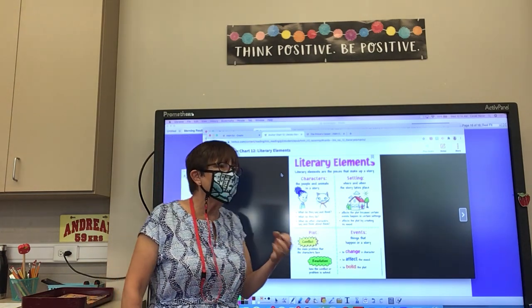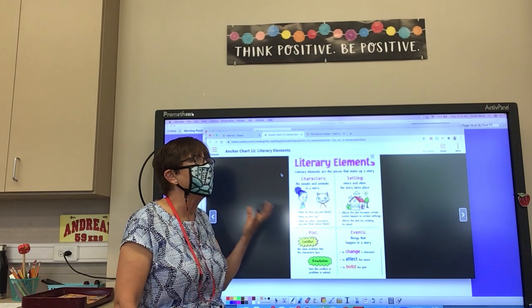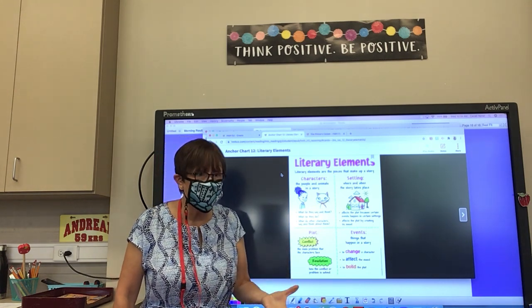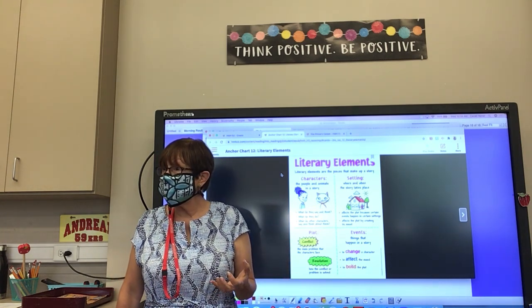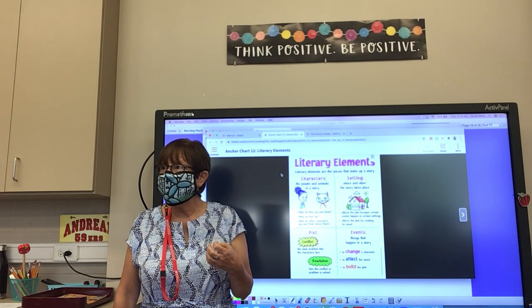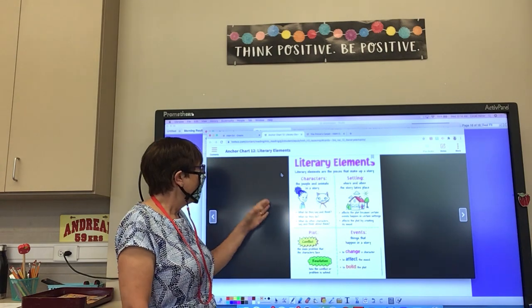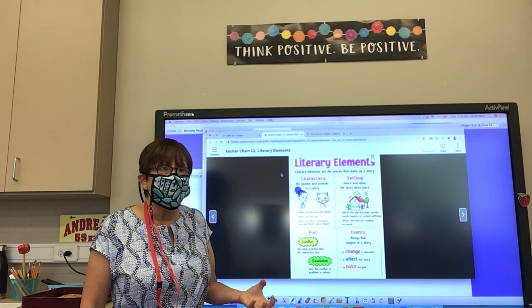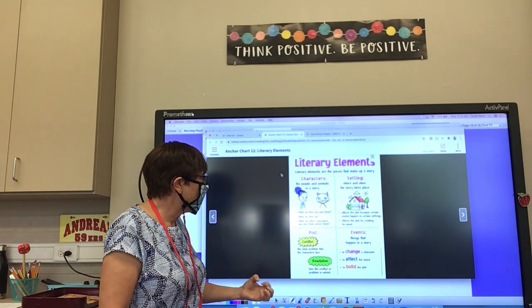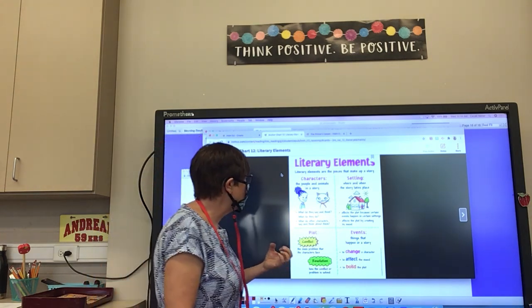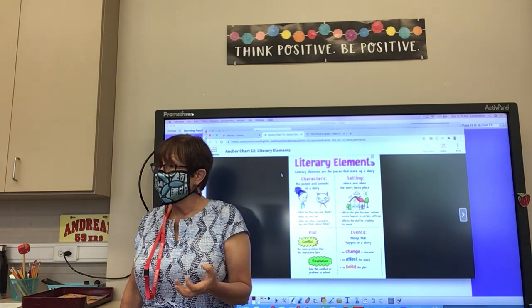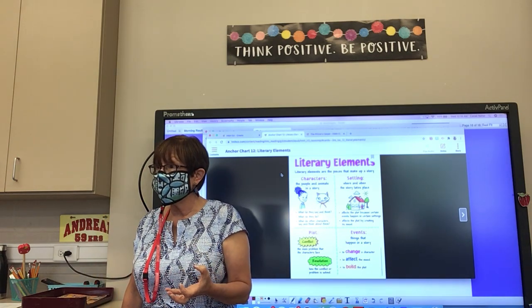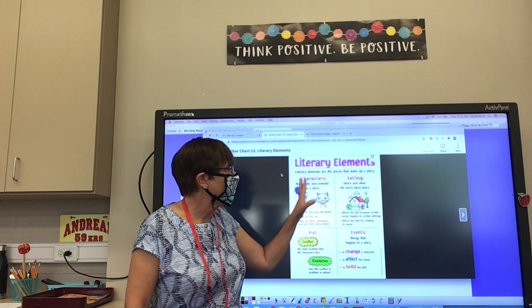And so when we're looking at the characters or animals, because sometimes the stories we read have animals as the characters, we think about what do they say? What do they think? What do they do? What do the other characters think and say about them? Right? So we have the characters.